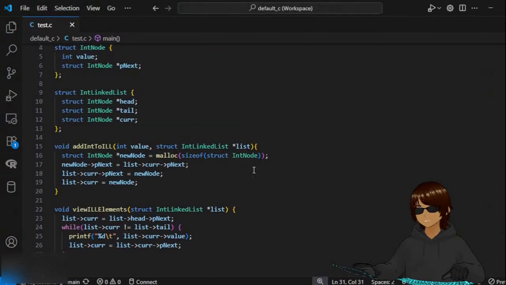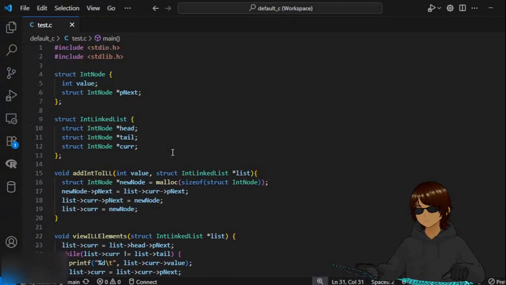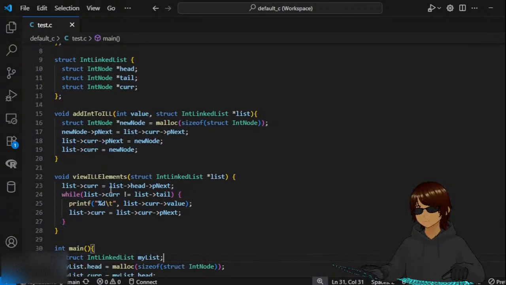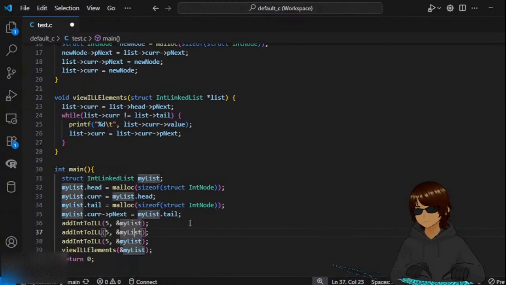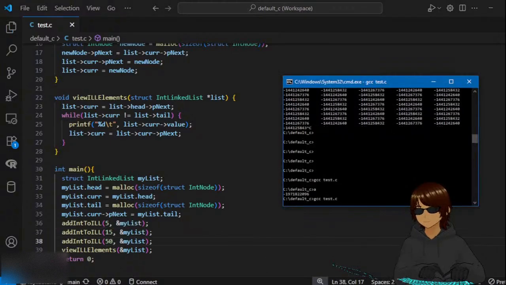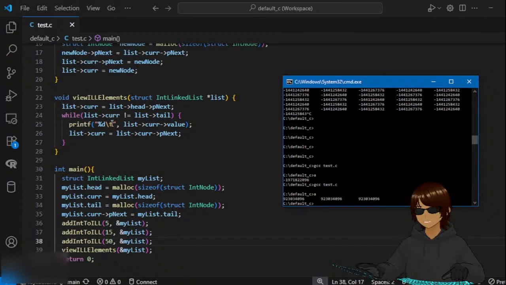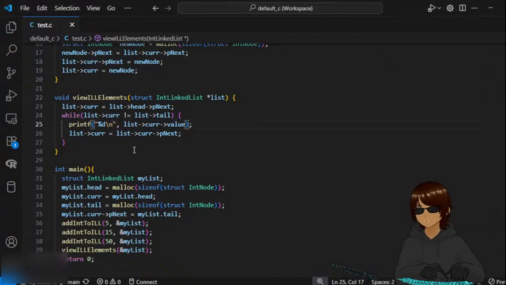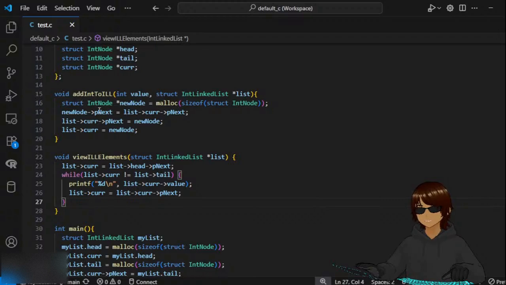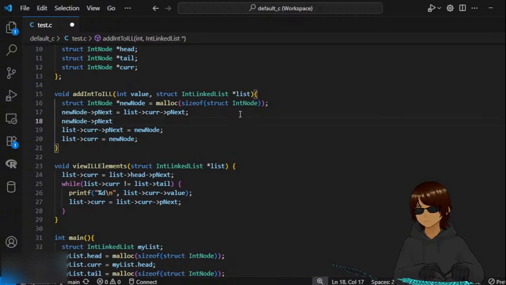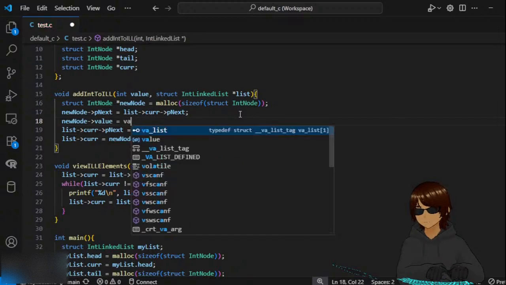What is this? Current dot value. What's the issue here now? 1550. Okay, it does show 3 values, but it shows garbage. Oh yeah, I did not set the value. New node p next, and then new node value. New node value is the value being set.